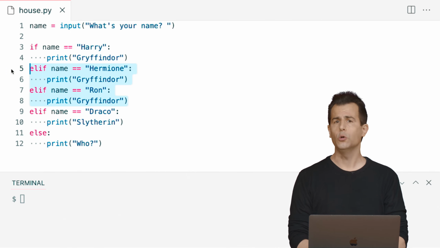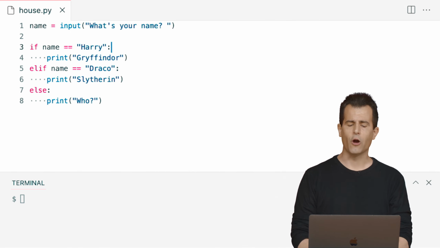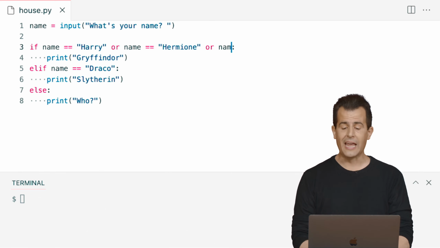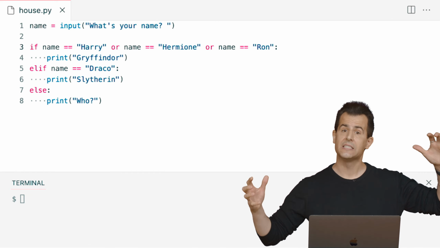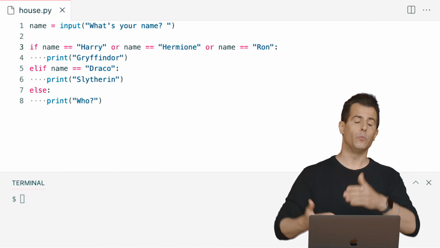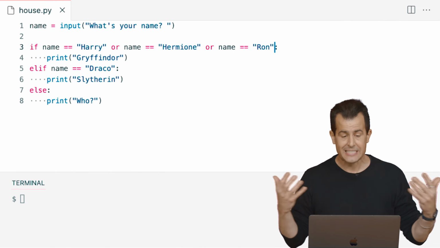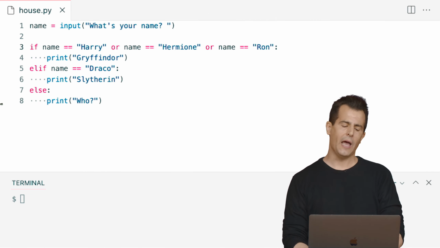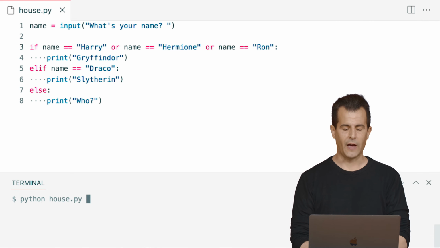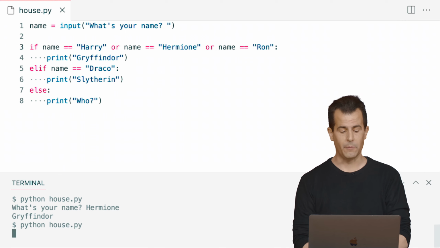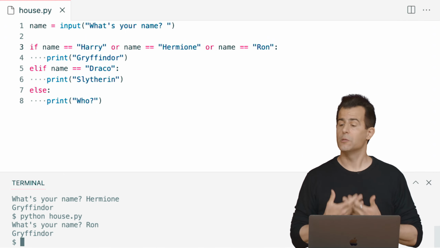Let's get rid of these two blocks of elifs, leaving just Harry's for a moment. And let's use that or keyword again and say or name equals quote unquote Hermione, or name equals quote unquote Ron, thereby consolidating all three cases, if you will, into just one if statement. Then we still have a separate elif for Draco because he's not in fact in Gryffindor, and then the final else to catch anyone else. All right, let me go ahead now and run this version of the program, python house.py. I'll type in Hermione this time. She too is still in Gryffindor. Let me try it with Ron, and that too still seems to be correct.